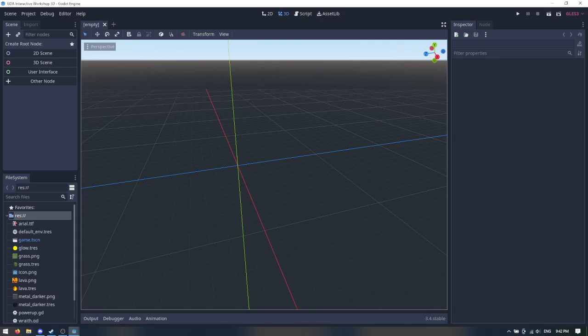So, what Godot is made of. In Godot, the game is made of nodes. These are things that exist in a place, and they do things. So, they come in a hierarchy.